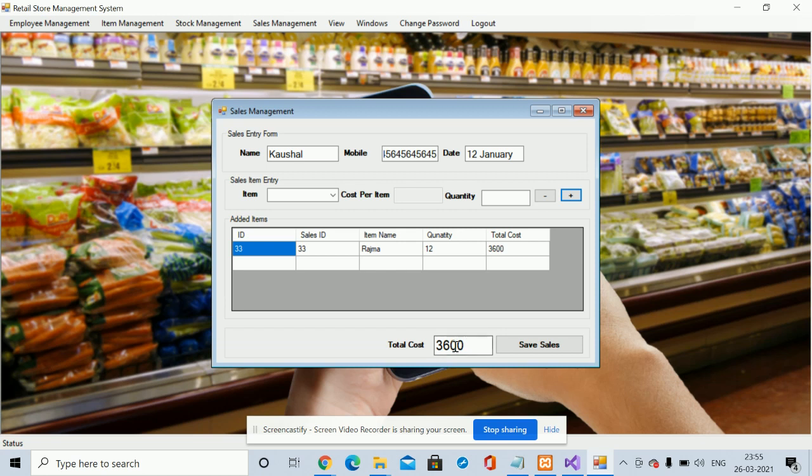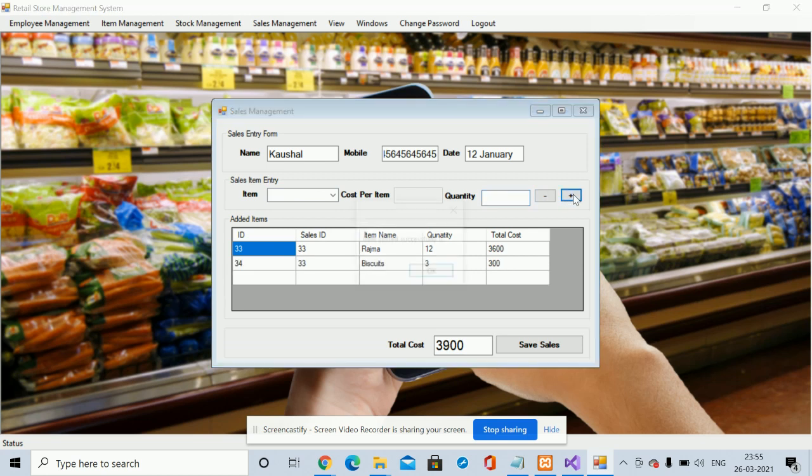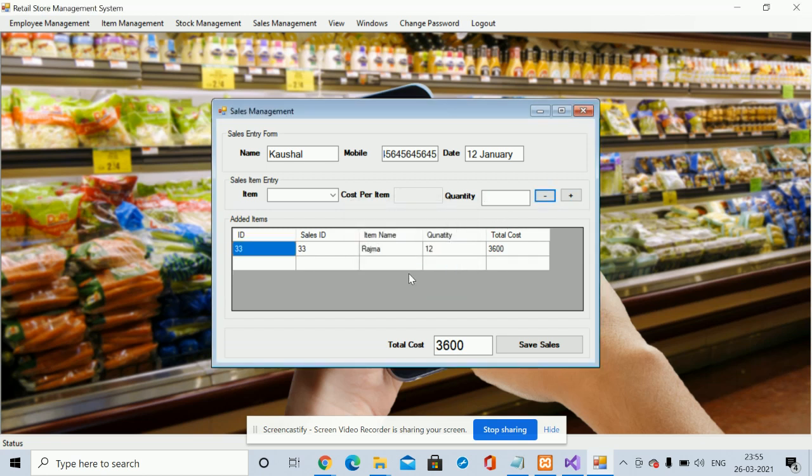So the total cost is 3600. Now, okay, the quantity is 3, plus. You can see if you want to delete any item, just select the item and click on the minus. That item will be deleted from the cart, right? From here you can add as well as delete, right? So you can see, and I need 1 packet only, right? And just click the plus button. You can see it's added, right?